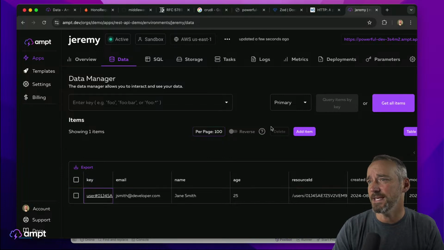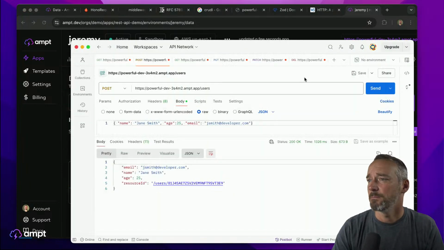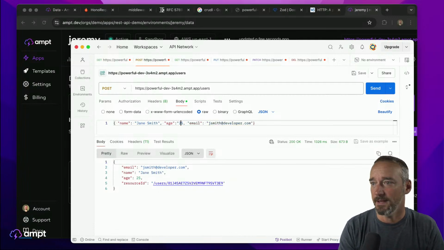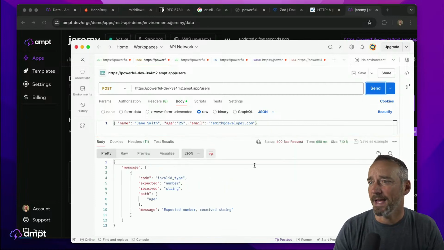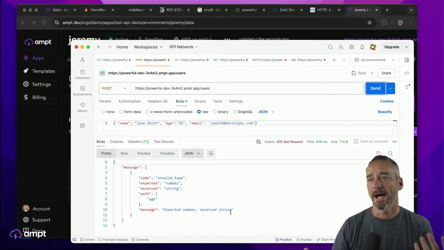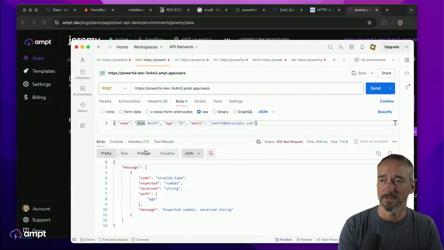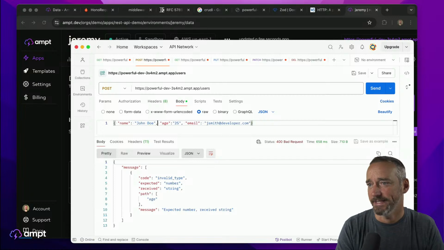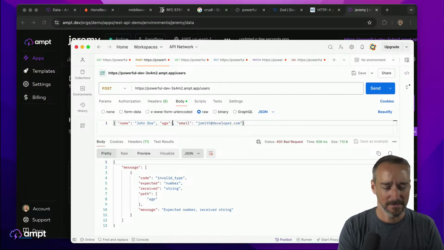So what this should do is, if we go back to Postman, let's go ahead and create an error or an invalid schema. We'll go ahead and hit send. This will come back, give us a 400 bad request, and it will tell us that it expected a number, received a string. So we have that validation in there, and if we wanted to, let's say, create a new user, let's say John Doe, I don't know, and he's going to be 23.